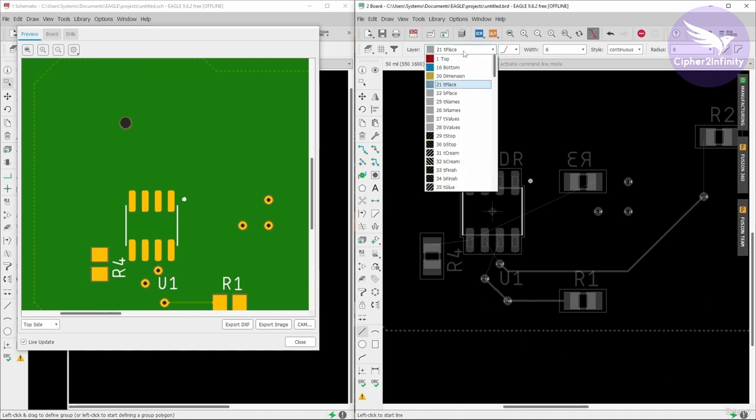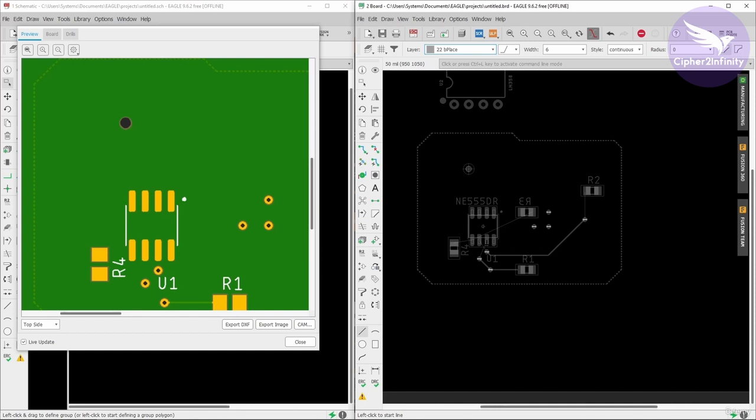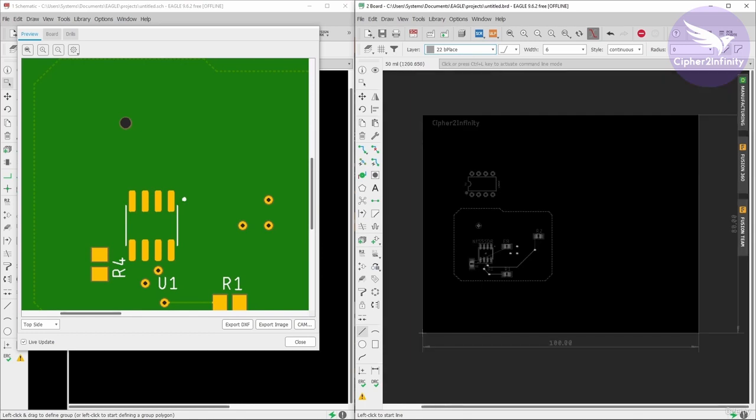And after that, the next layer is bottom place. B place stands for bottom place. We don't have anything on the bottom place layer, or B place layer.